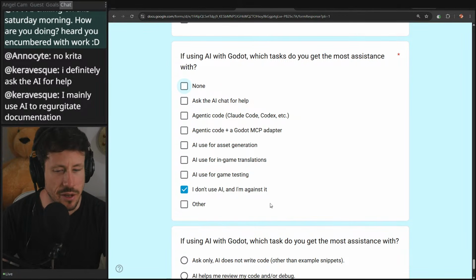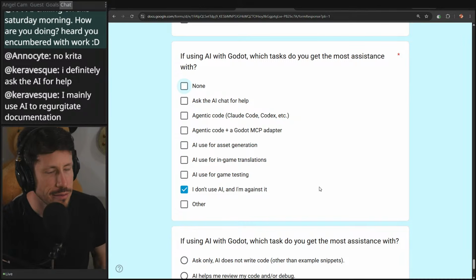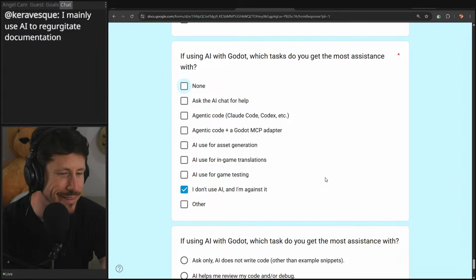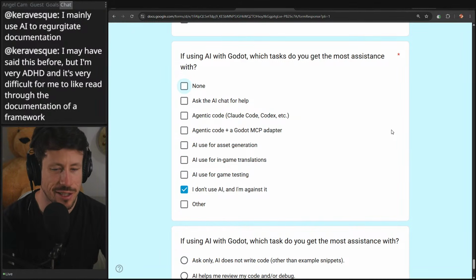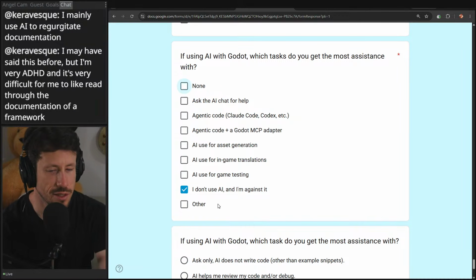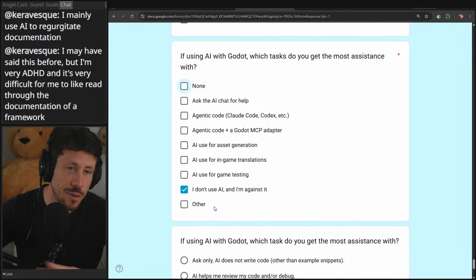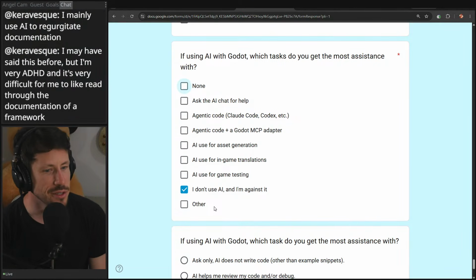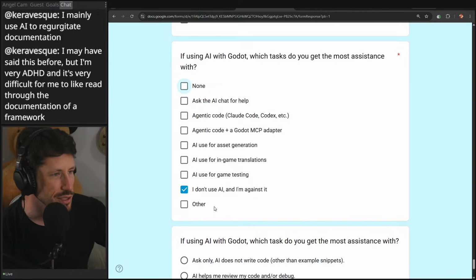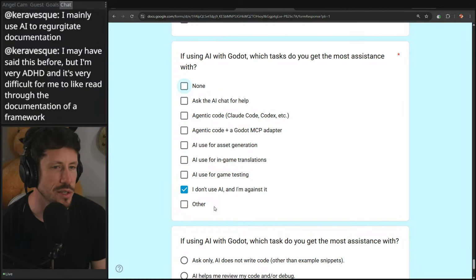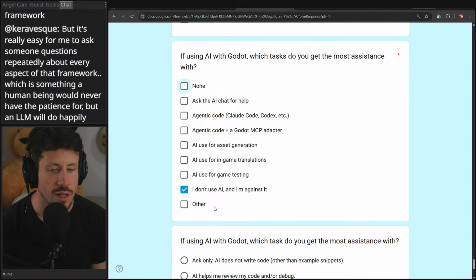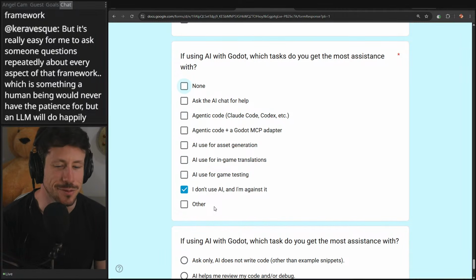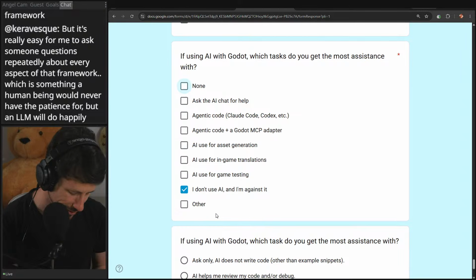Yeah, AI to regurgitate documentation is what I think LLMs are for, you know? I may have said this before, but I'm very ADHD and it's very difficult for me to read through the documentation. It's a lot of words, man. I don't blame anyone for doing that, and I think it's a really smart thing to do. If you just feed it the entire documentation and say, I'm looking for this, I've got a question related to this, can you spit out whatever? It's really easy for me to ask someone questions repeatedly about every aspect of the framework. Exactly. Which something a human would never be able to have the patience for, but an LLM would happily do. Yeah, that's a fair point.